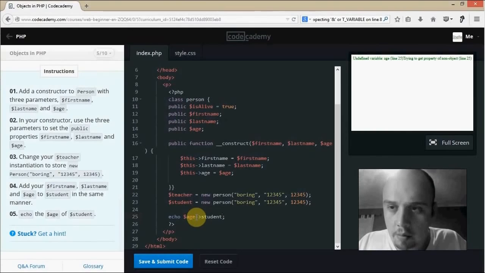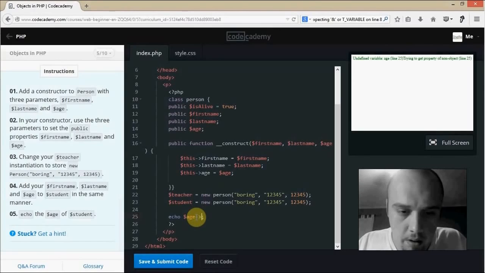Trying to get property of non-object, line 25. Student is not an object. Age, student. Let's try that.